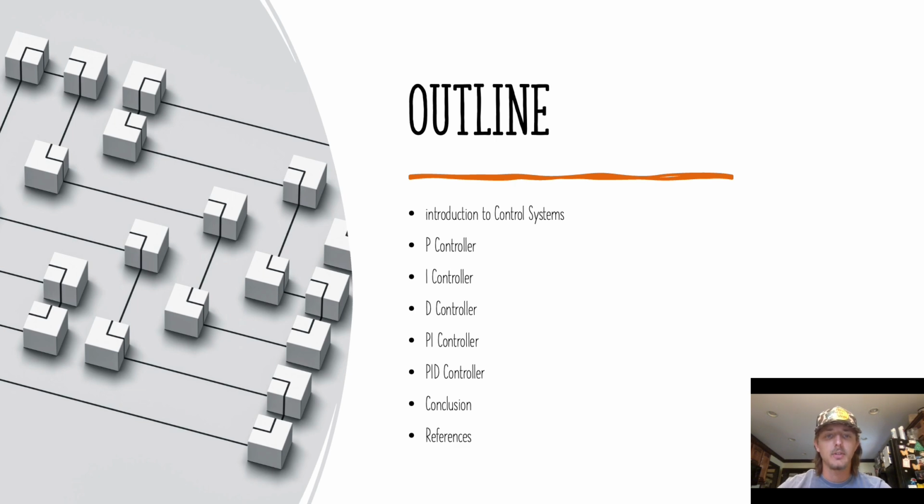I'd like to start out by showing my outline. I'm going to have a separate slide for introduction to control systems, P controller, I controller, D controller, PI controller, PID controller. I'll have a conclusion and I'll show all my references.